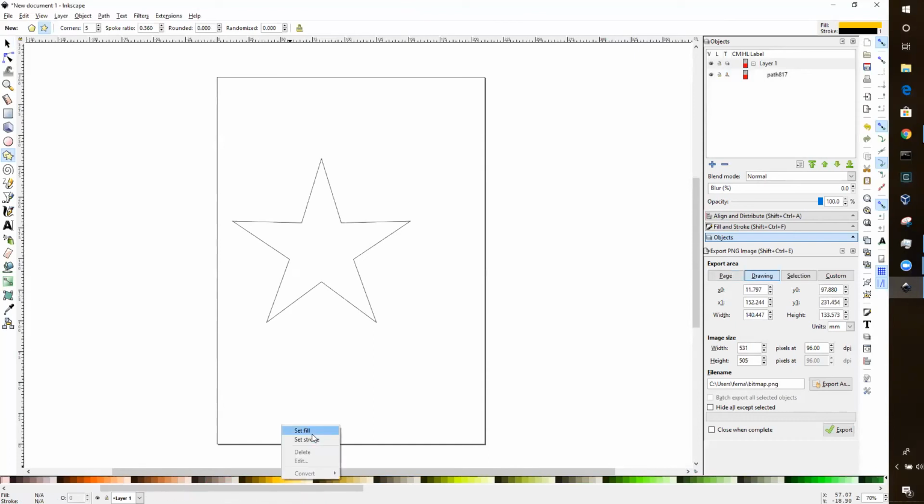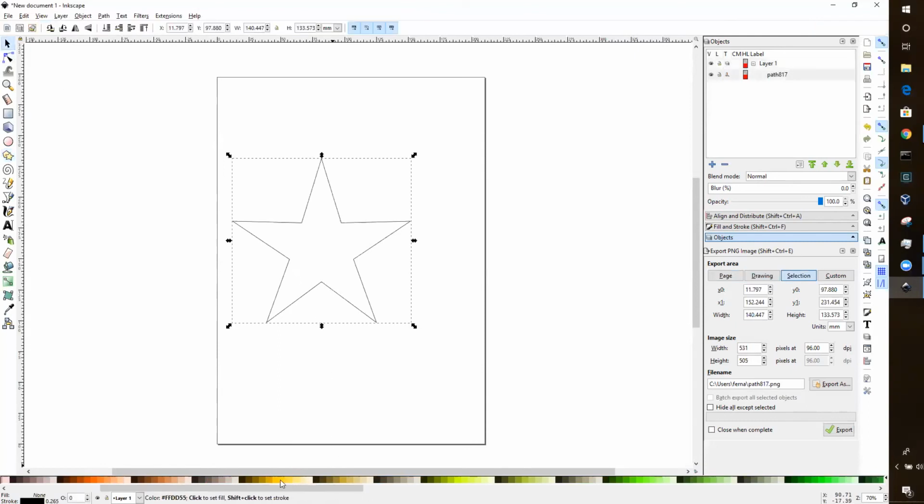Didn't take it. Oh, because I'm not selected. So I have to select the star first of all, and then I can set the fill. I can right click and set the fill. And then you notice it still has a black border around it.